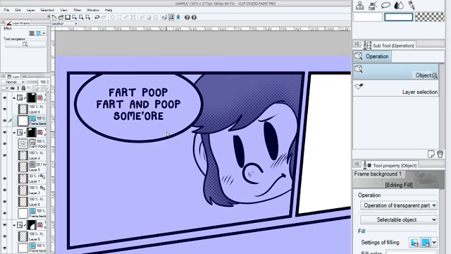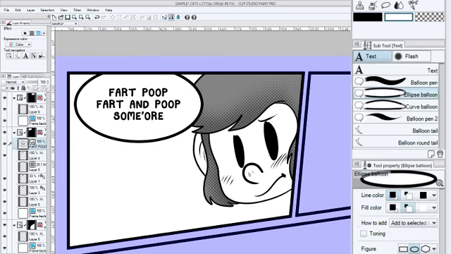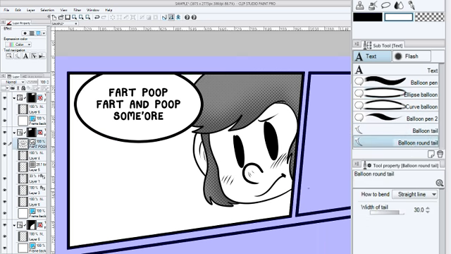Okay. Different ways to make tails. Let me go back into this. Balloon tail and balloon round tail. Balloon round tail is basically balloon tail, but it makes dots instead, and I'll show you in a second. But balloon tail, oh wait, let me get out. Okay.